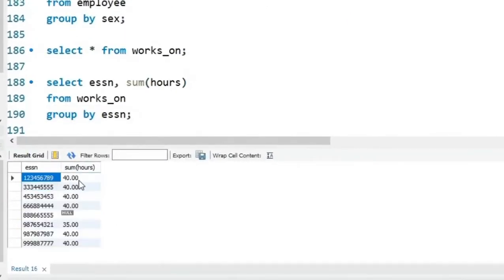For first employee, total number of hours are 40. For this employee, total number of hours are 40. For this employee, it is 40. For this employee, it is 35. For this employee, there are no hours, so the values are null. So that's why you are getting null in the output. This is because in the works on table, there is no entry for this employee. So there is only null value present. So aggregation also returned null.